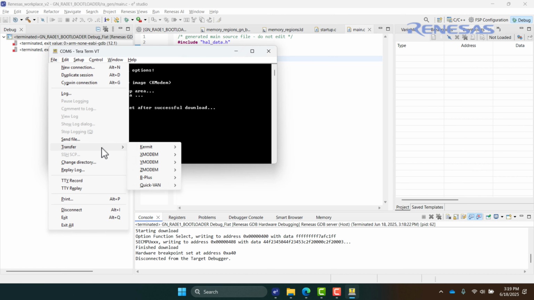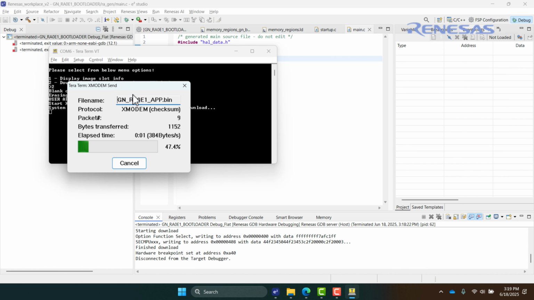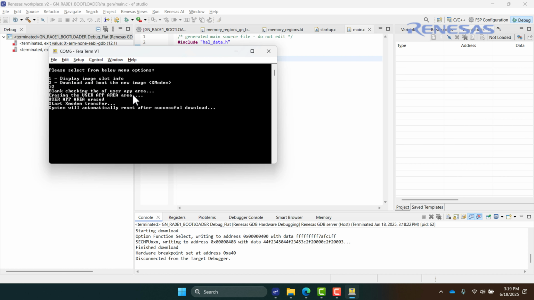Now in Teraterm software, click on file, then click on transfer, then click on XModem, then click on send button. Now a dialog box will appear. You can select .bin file for user application. After the transfer is successful, we can observe that LED 1 is turned off and LED 2 is turned on. This indicates that the new user application is written on flash.